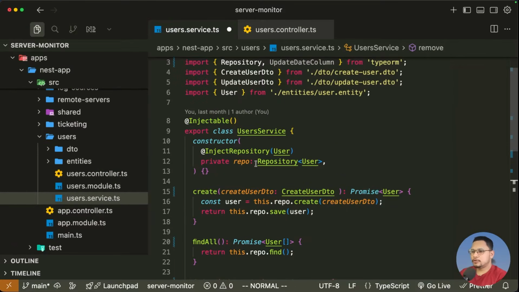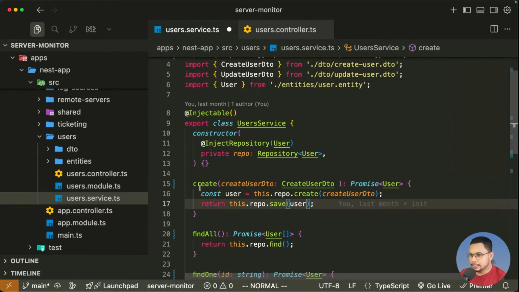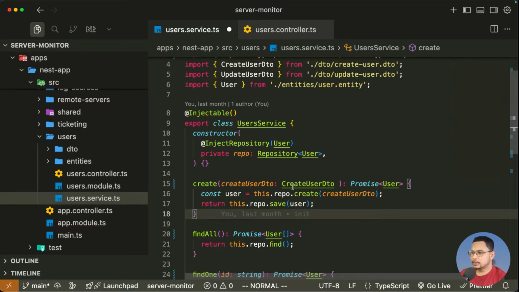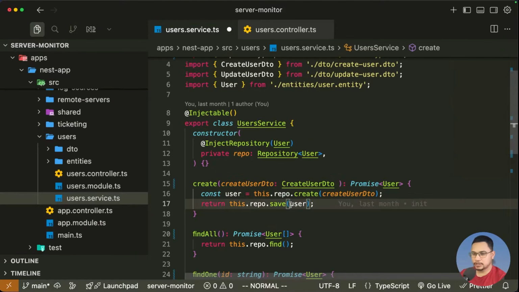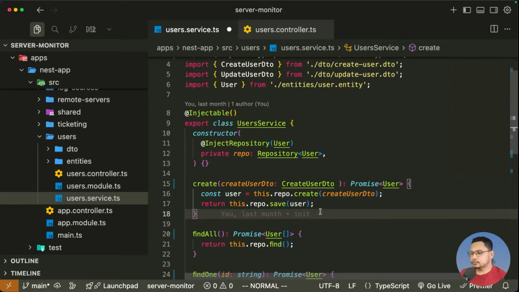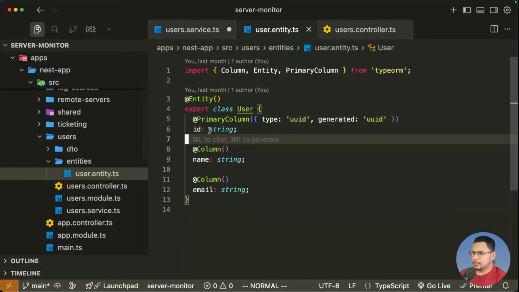By the way, before going into the next section, I want to mention one more thing. Inside this create method right now, whatever data is coming into the create user DTO, you are just directly passing that to the user. But let's say you want to pass some more information when you are creating the user. Maybe you want to set some default values, right? So you have two options. At the entity level, you can mark those default values.